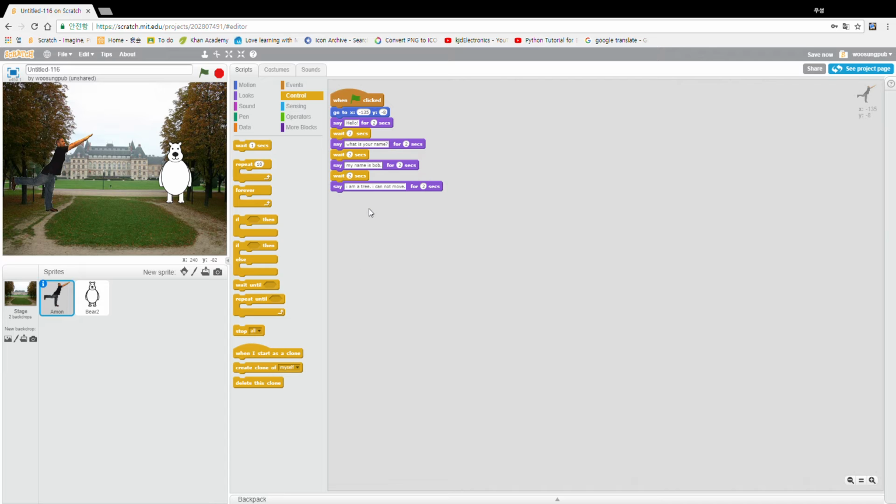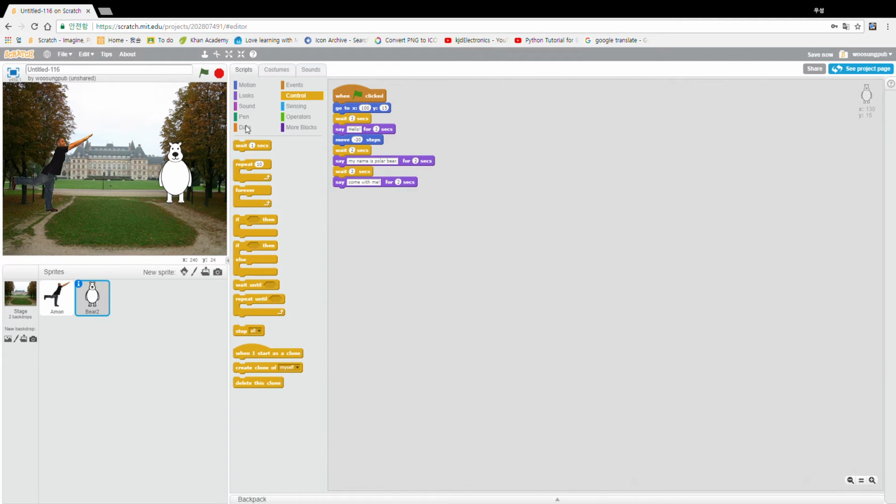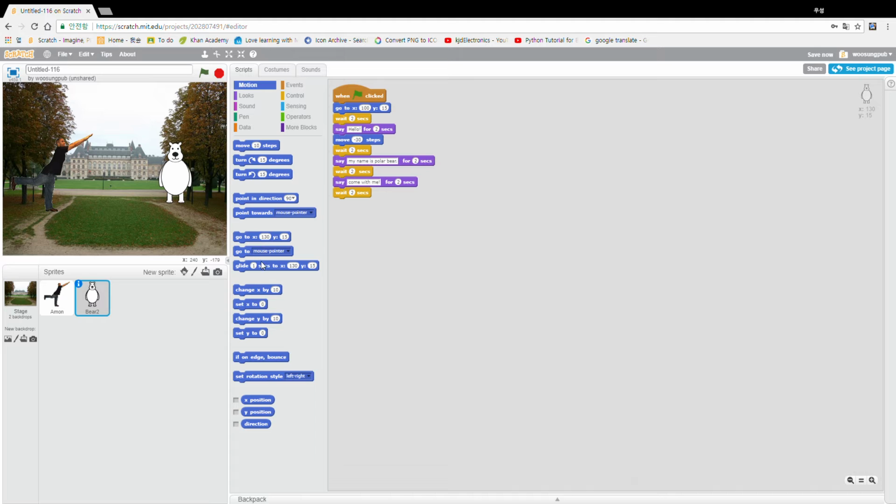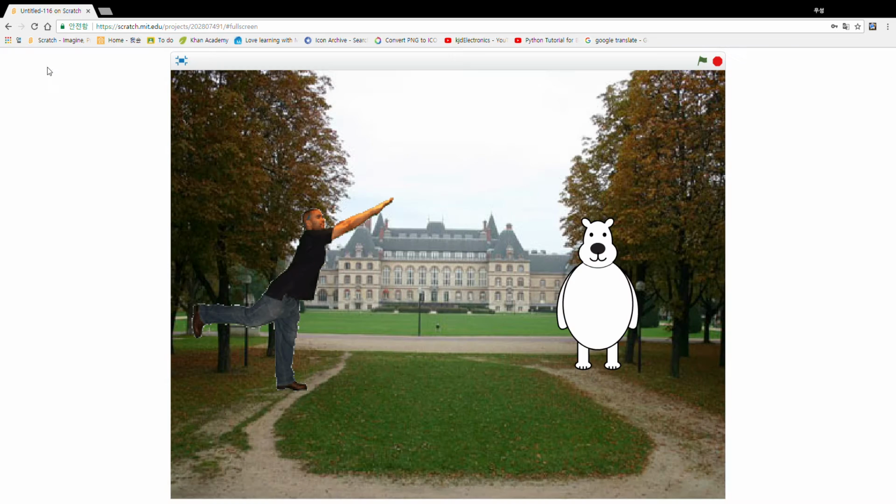And then we're going to make the polar bear come to him and drag him. So we want to do, and then we are going to wait 2 seconds. And then we are going to say go to, and then we're going to say go to this guy, and then we want to move, I don't know, 300 steps. So now we're going to see it full screen.